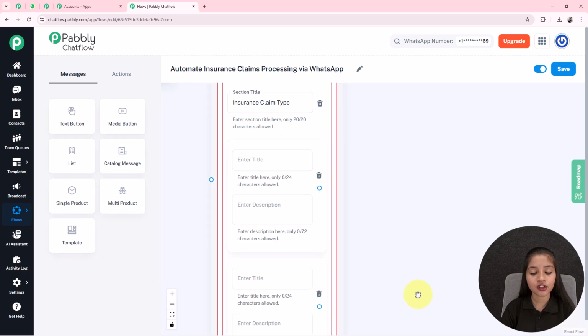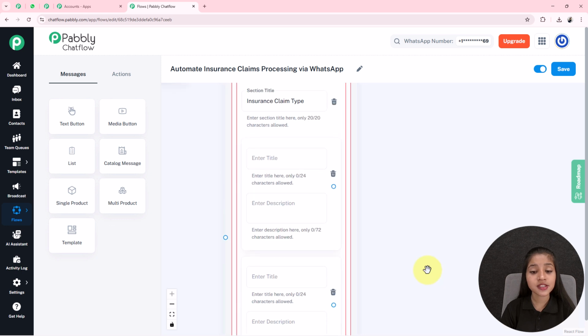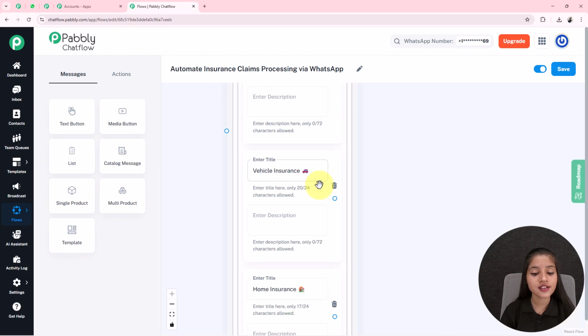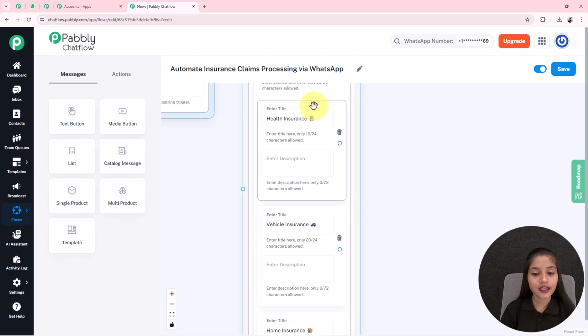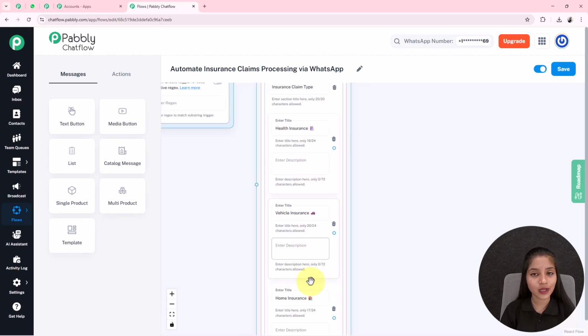For that I am clicking on this plus add items button 3 times. It will provide me one box inside it where I am going to write the types of insurance in this enter title boxes. That is health insurance, vehicle insurance and home insurance. I added only 3 types. You can add as many as you want.